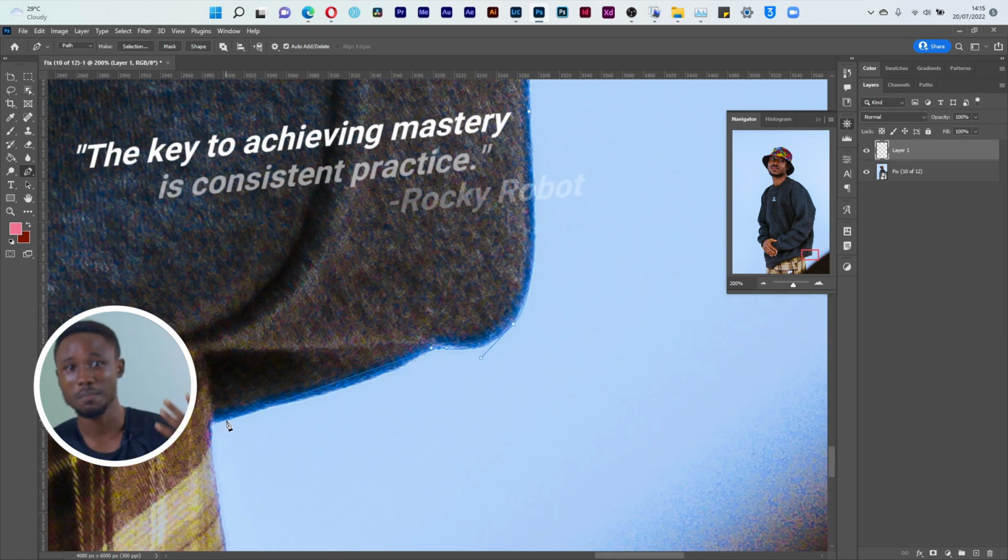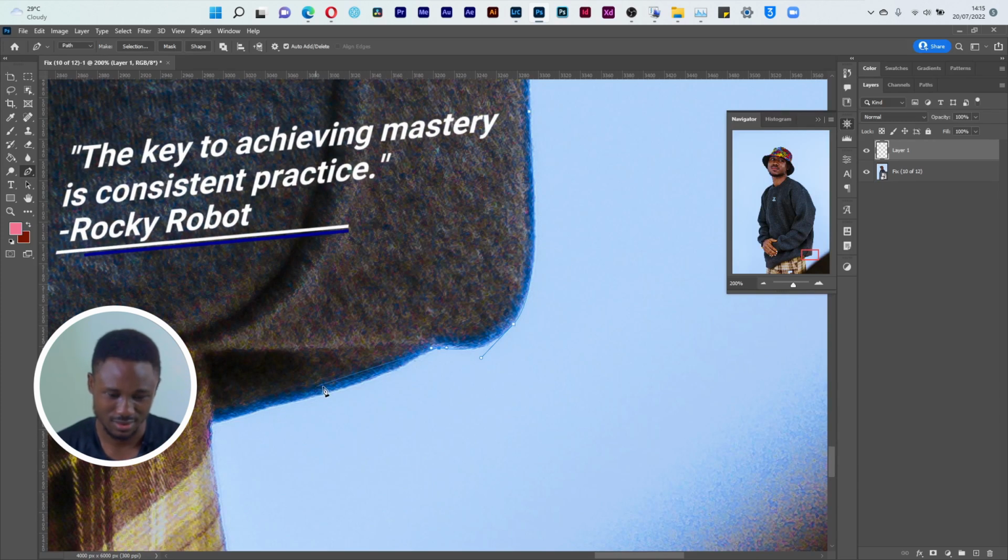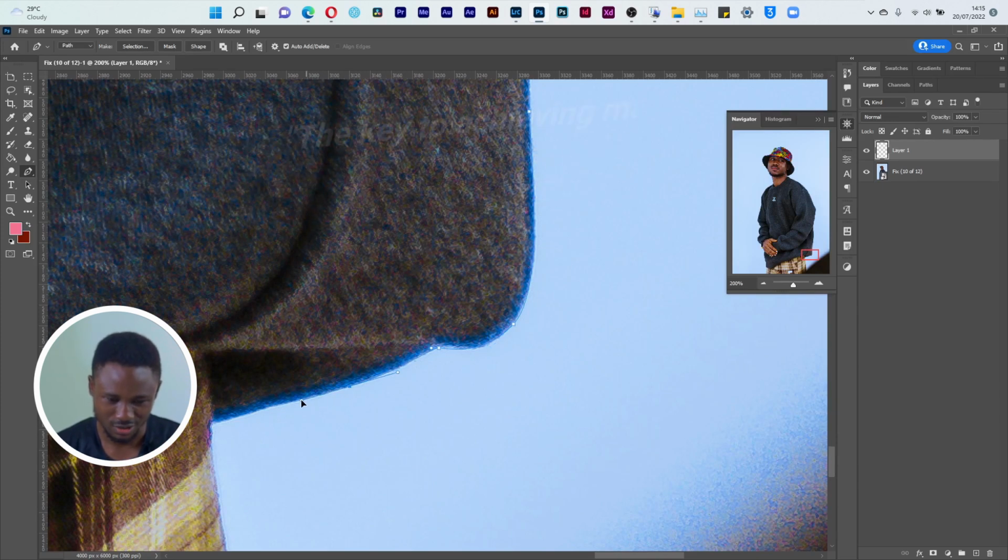The key to achieving mastery is consistent practice.